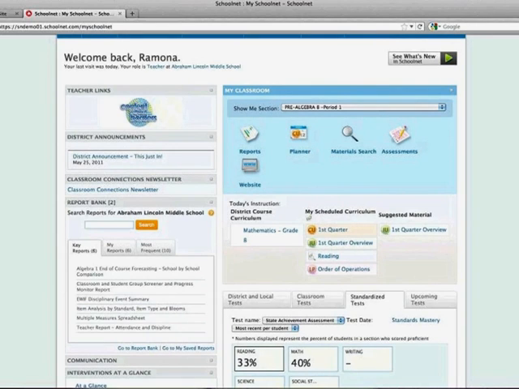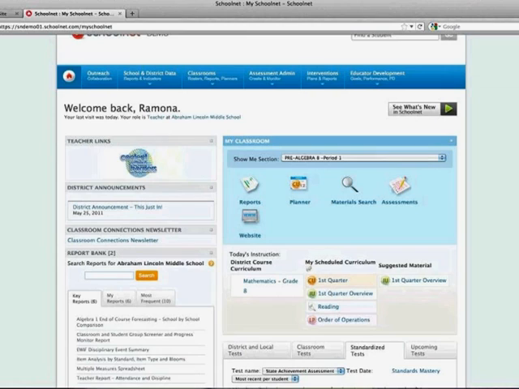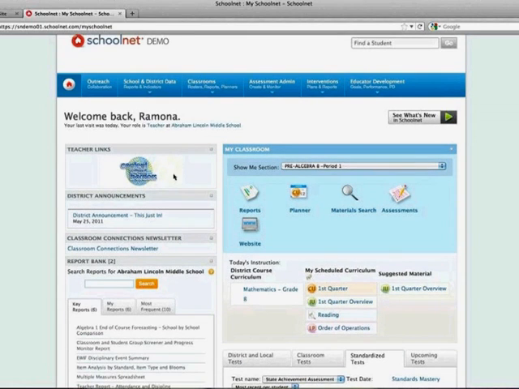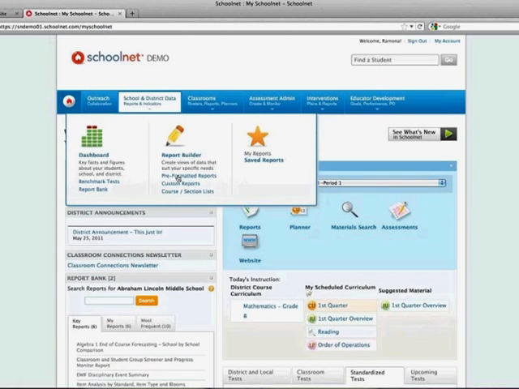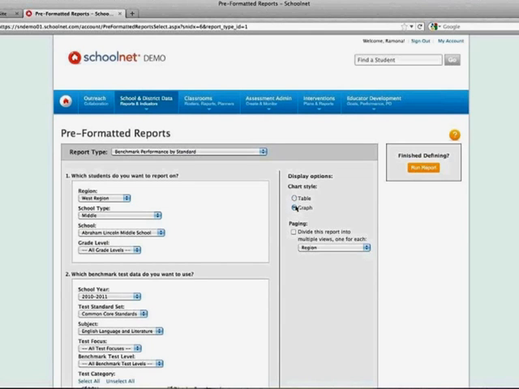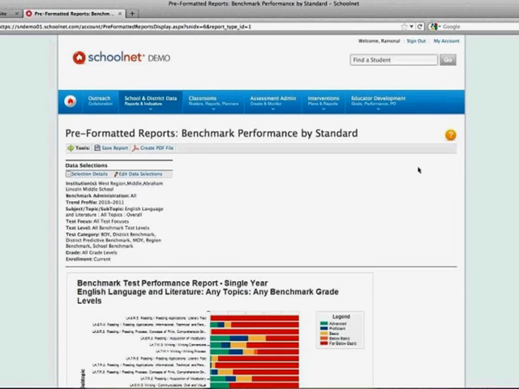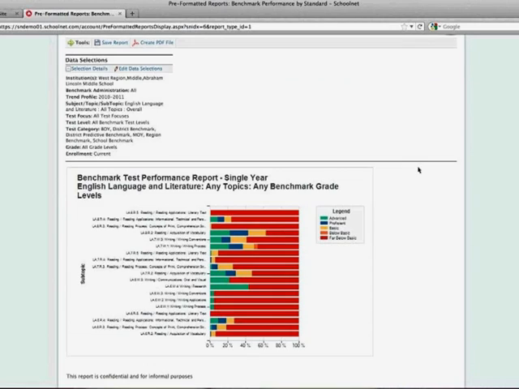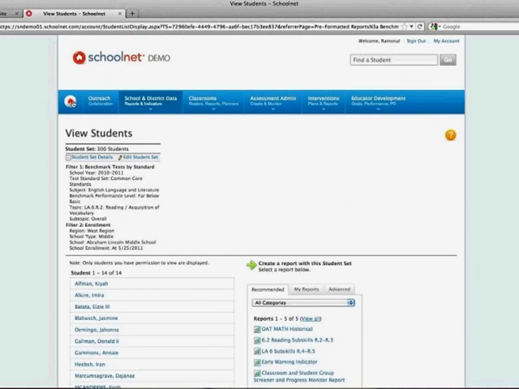Another feature that Schoolnet offers is the ability to create both pre-formatted reports as well as custom reports. These reports can be created once and then saved to the report bank that I will show you on the landing page, or you can create these reports simply by clicking a couple of buttons. So if I want to run a benchmark report by standard, I can run this report and have access to my English Language Arts benchmarks and all of the standards that were assessed, and I can even go as far as to get individualized student information as well.